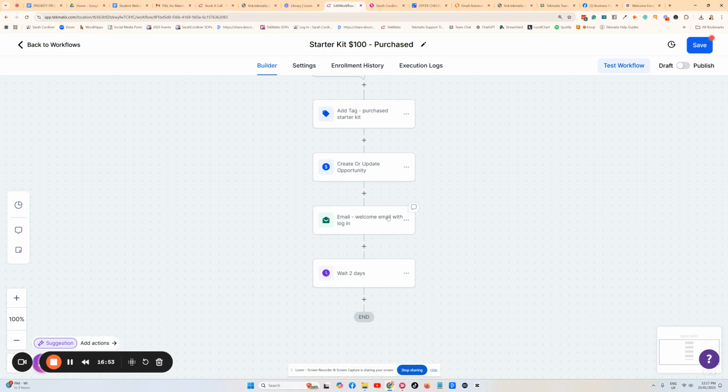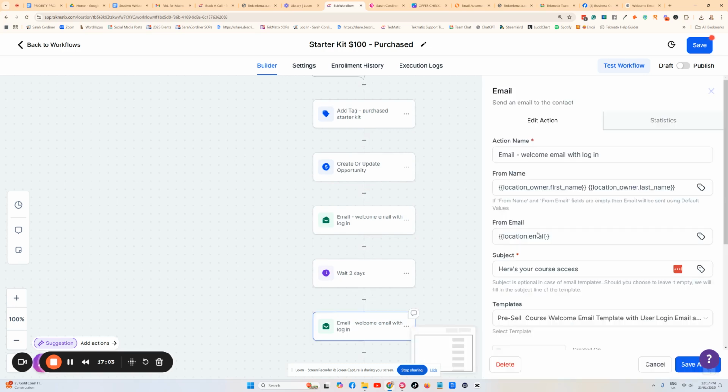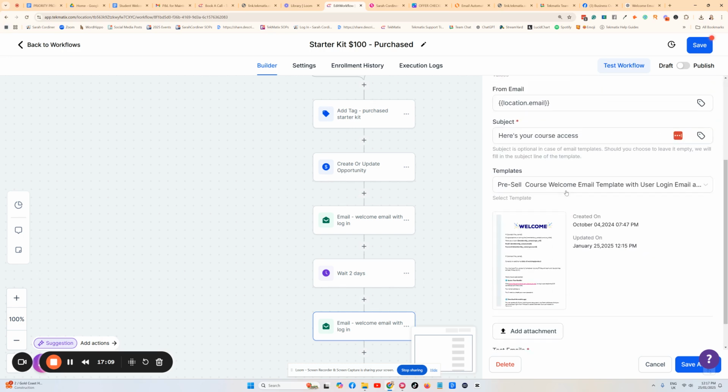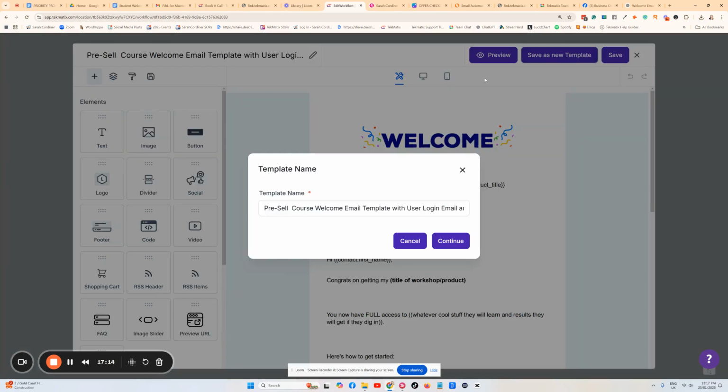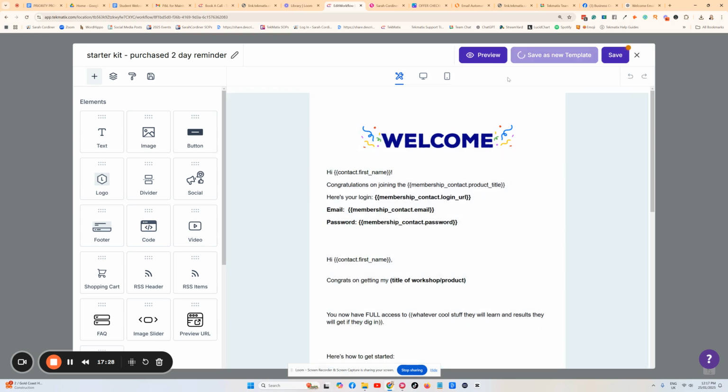And then we could actually go in and duplicate this email, but just slightly edit it. So this is how I save myself time. Press the 3 dots, copy action to here. We're going to open up this email, but we're going to change this to 2-day check-in. And we're going to open up this email. Now, very important, we're going to press save as a new template. Save as a new template. Otherwise, you're going to edit the other one. We're going to call this starter kit purchased 2-day reminder. Continue.